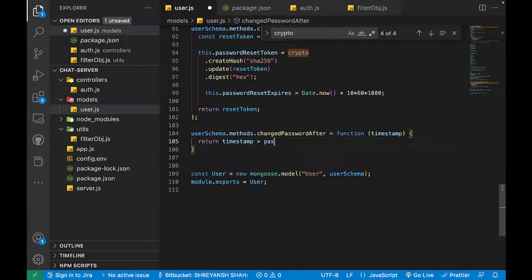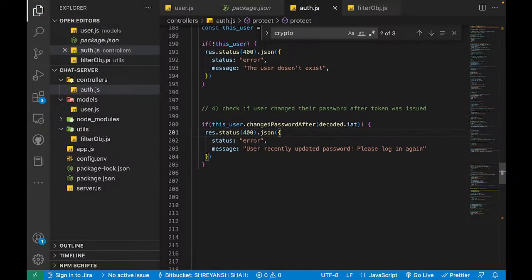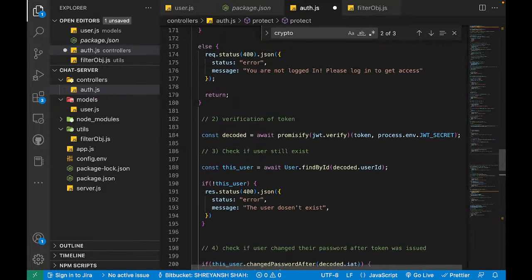So we can basically do it like this: this.passwordChangedAt. So if the timestamp is greater than this.passwordChangedAt, okay, this is going to give us the boolean value that we need here, and that's it. We have completed this protected route as well.